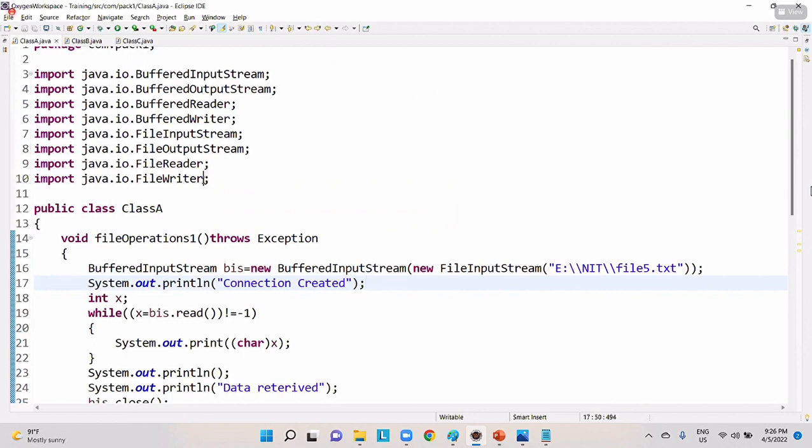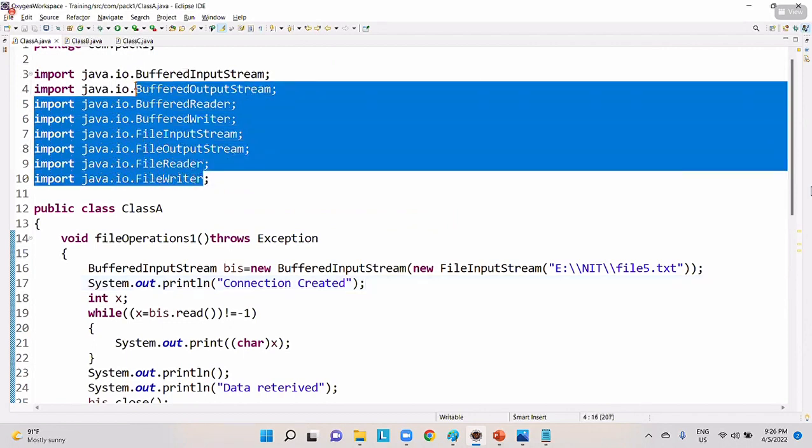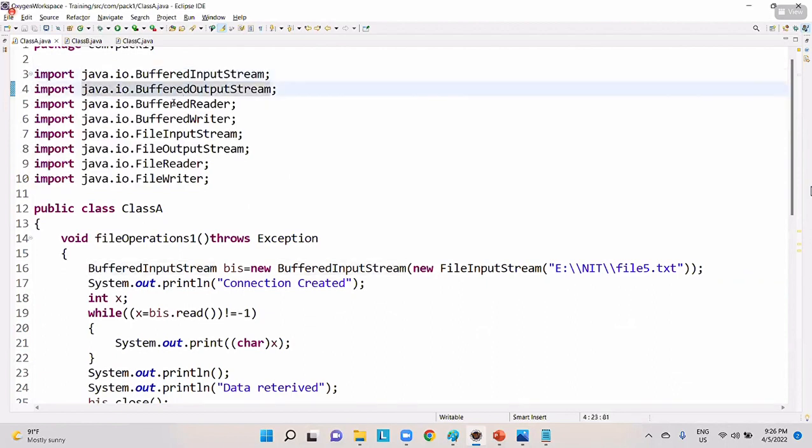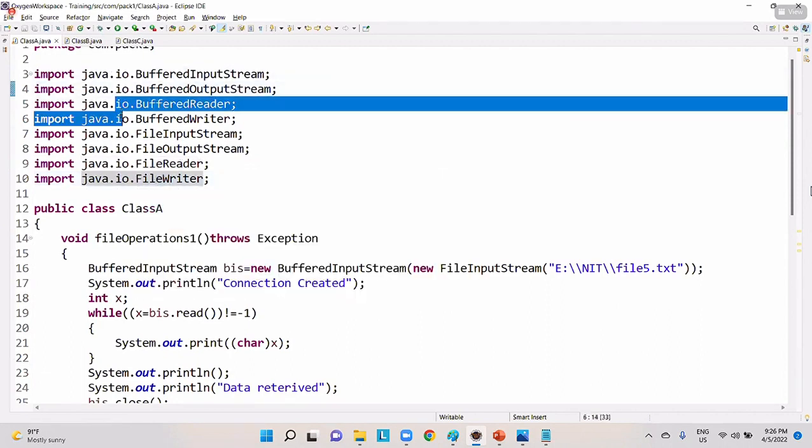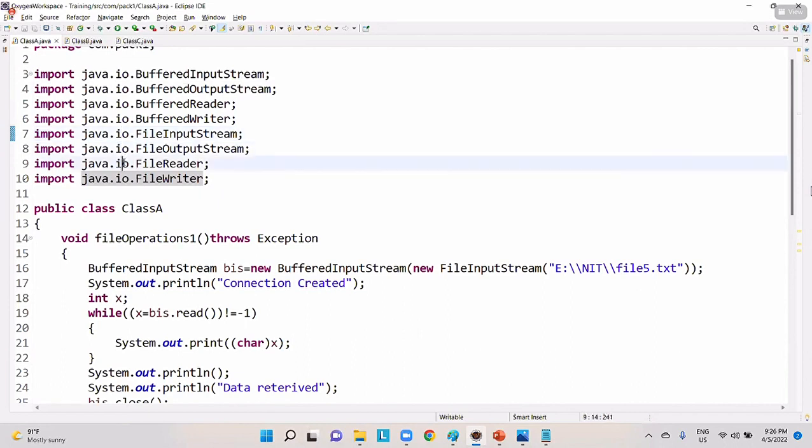Did you observe? All these are classes: buffered input stream, buffered output stream, buffered reader, buffered writer, file input stream, file output stream, file reader, file writer. In which package are these present? All these are present in the java.io package. Exactly. Please have this program for me, guys. Go ahead.